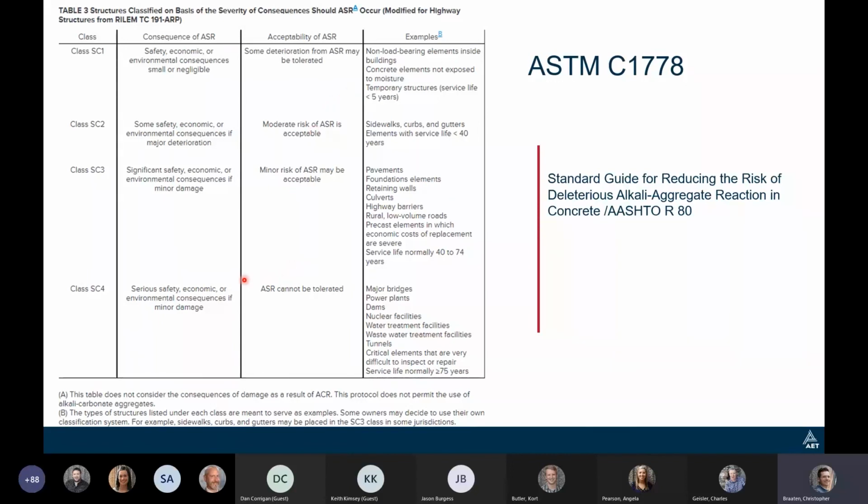On down here on class SC4, ASR cannot be tolerated. Major bridges, power plants, dams we touched on, nuclear facilities. Obviously, some of these should be pretty common sense, that you have to take several precautions in construction of those. But interesting that they actually called out and made a table for that.